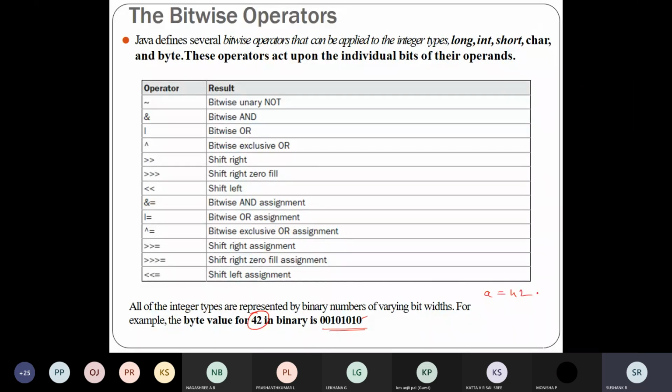42 will be converted to some binary format, 00101010, and we have a number called b. I will take it as 12 for easy representation, so 00001100. Now this is the number a, this is the number b. So a and b will be converted to their binary formats, and then these operations will be performed.